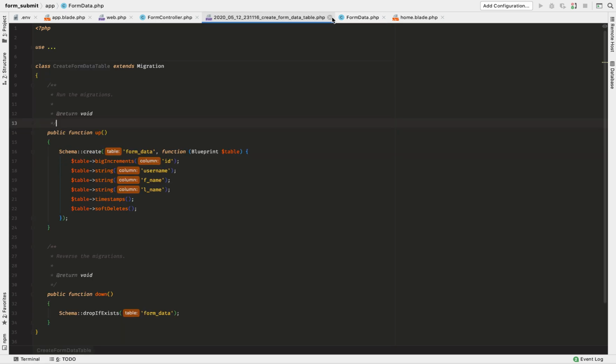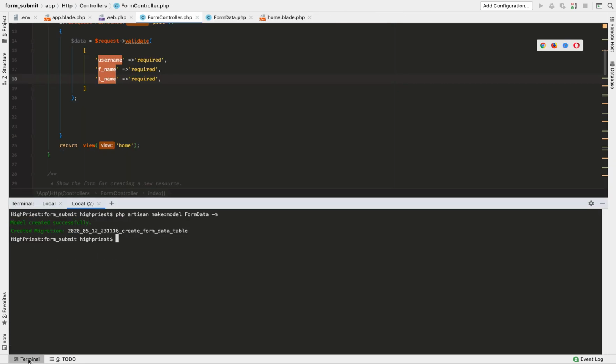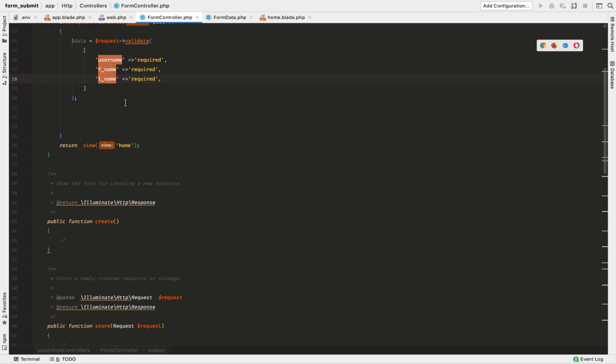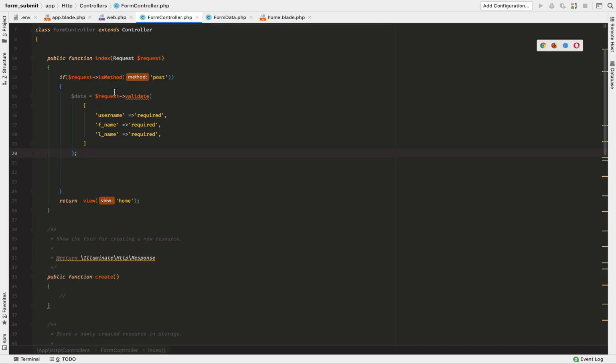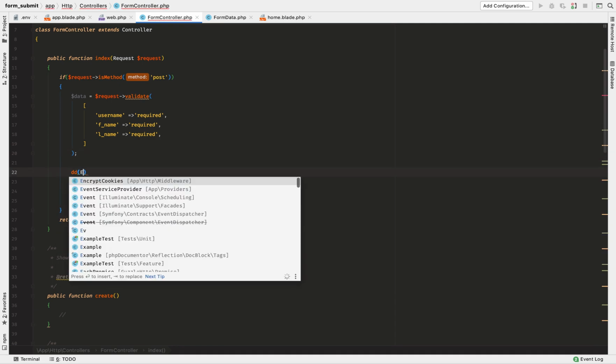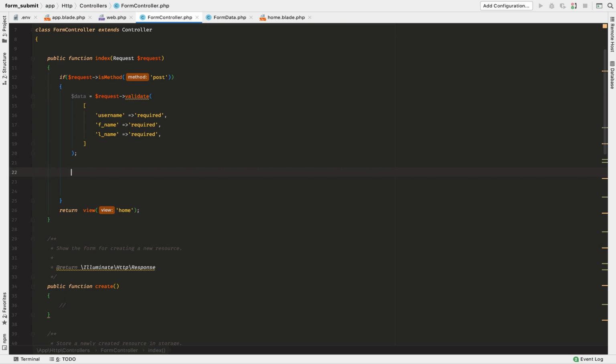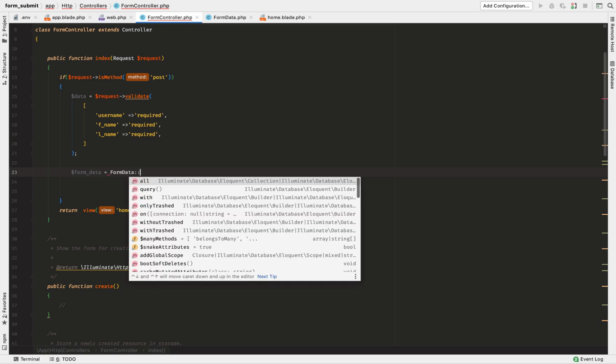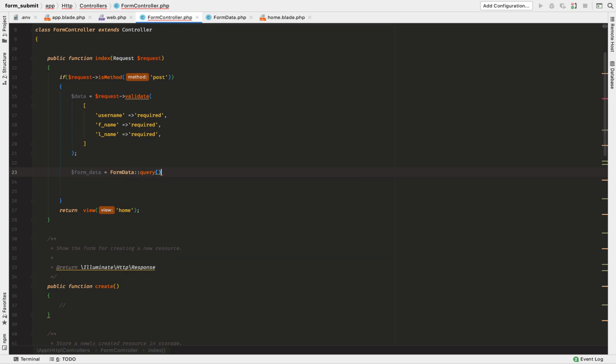Yeah, okay, so we can now run our migration successfully. PHP artisan migrate. So we've migrated out the table. Okay, so let's call our, let's say form data. Form data will be called the form data class. Sorry, model. Yeah, class of model.